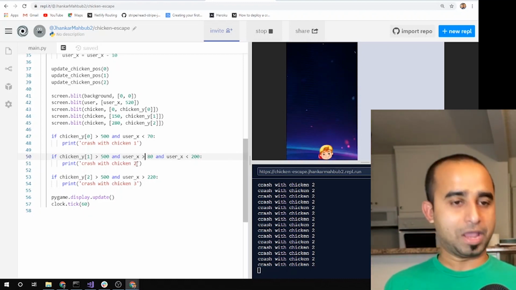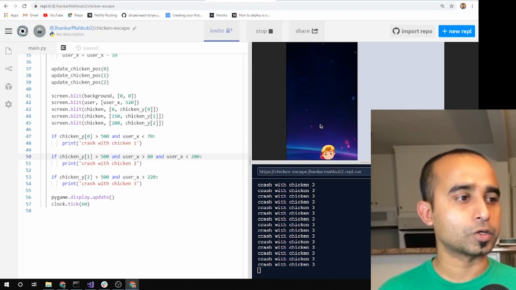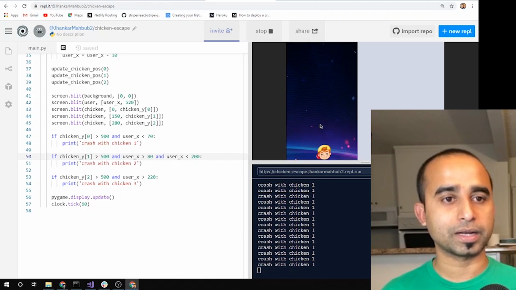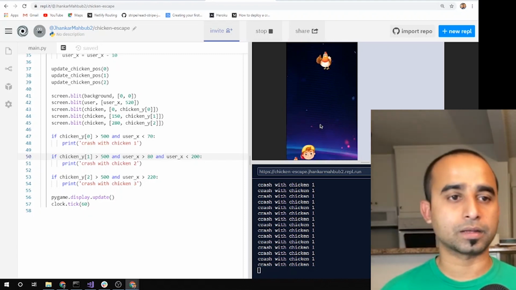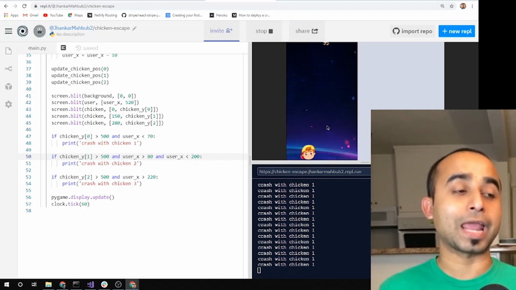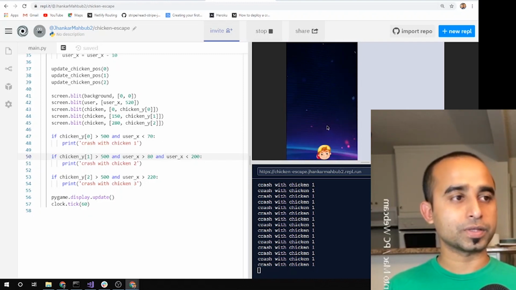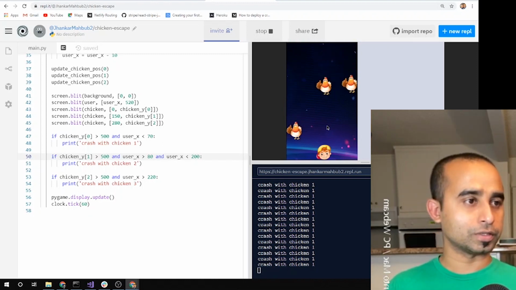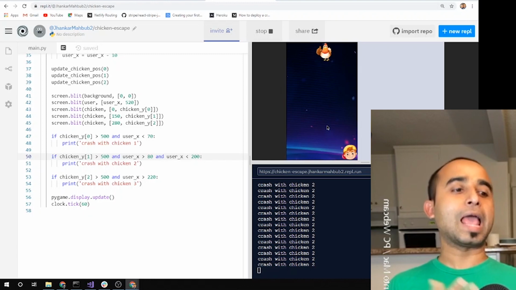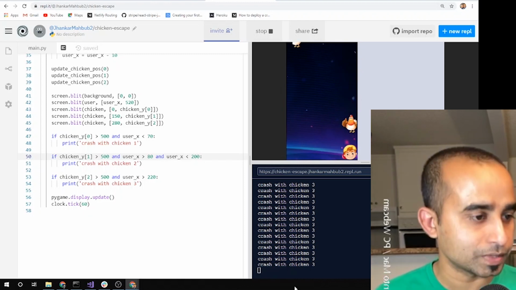Now we need to work with the score, or with this crash happening multiple times. If the crash happens for the first time, we want to maybe change the chicken position or something like this. Whenever the crash happens, we can do it that way, and we will do that in our next step. So in this step, we are able to detect crashes with either chicken 1, or crashes with chicken 2, and then we are able to detect that a crash with chicken 3 happens. In the next step, we will see that the crash values, which we see as so many values, we want to show only one value.